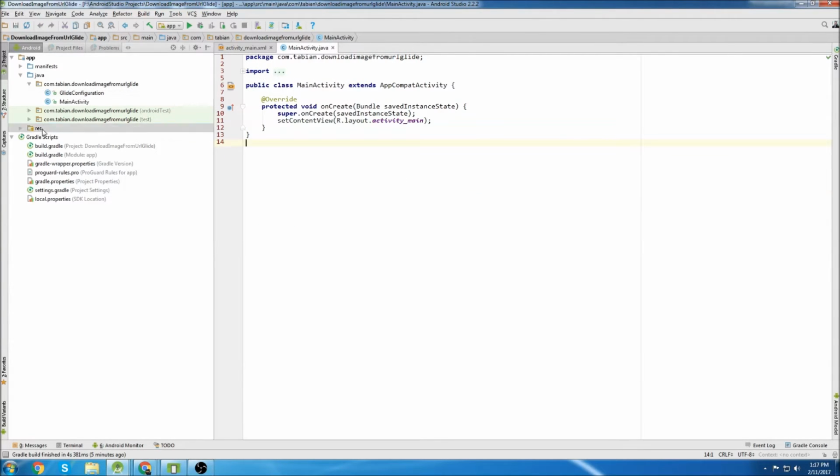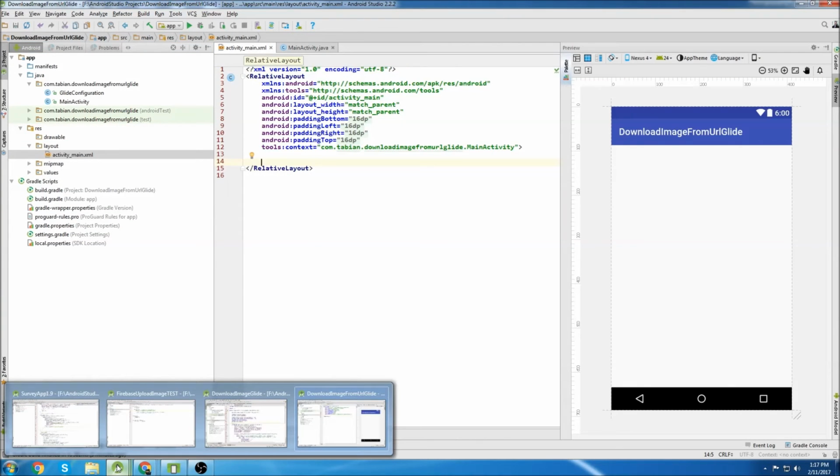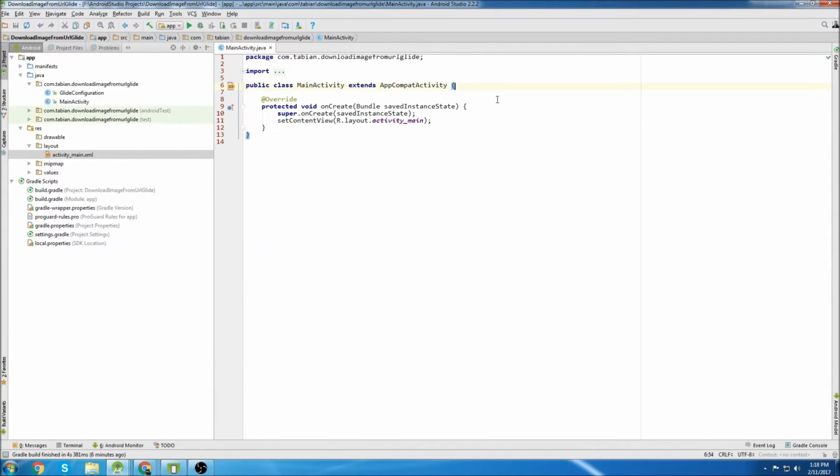Okay, now we'll build our layout. So go into activity main. I already built the layout ahead of time, so I'm just going to throw it in here. Alright, there's the layout, just a button, an image view, and a seek bar. You don't actually need the button. You could do it without the button, but I just left the button in there because originally I didn't have the seek bar. But anyway, done with that. Now we can start writing our code.